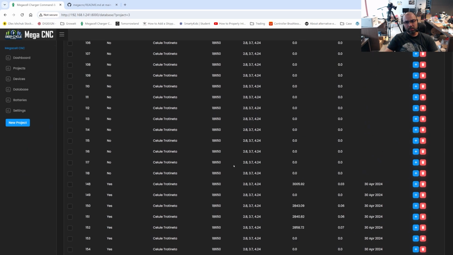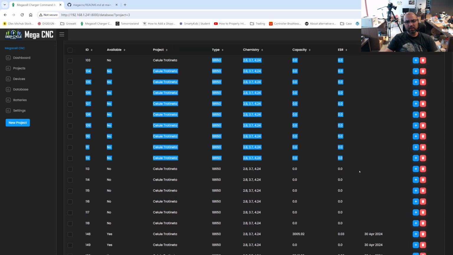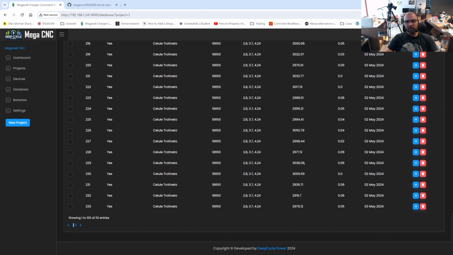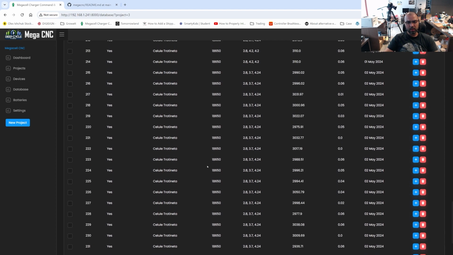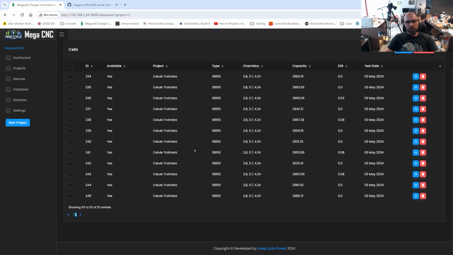Right, so this is what you'll see. These are the tested cells. You see some of the cells are in the database before I implemented some functionalities, but the latest ones will have all the data that we record.